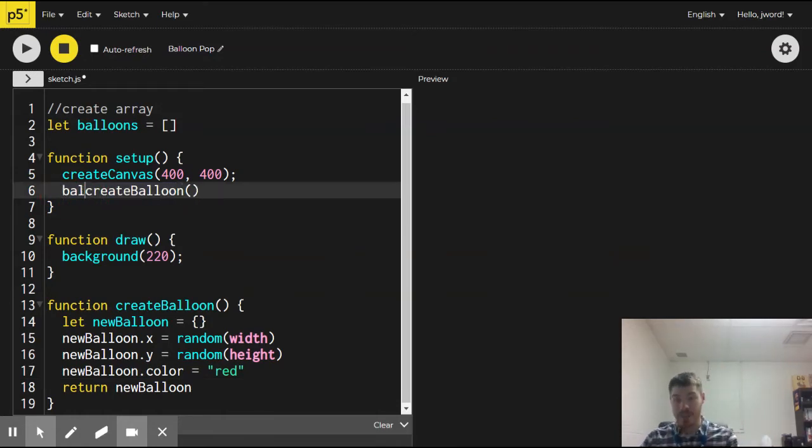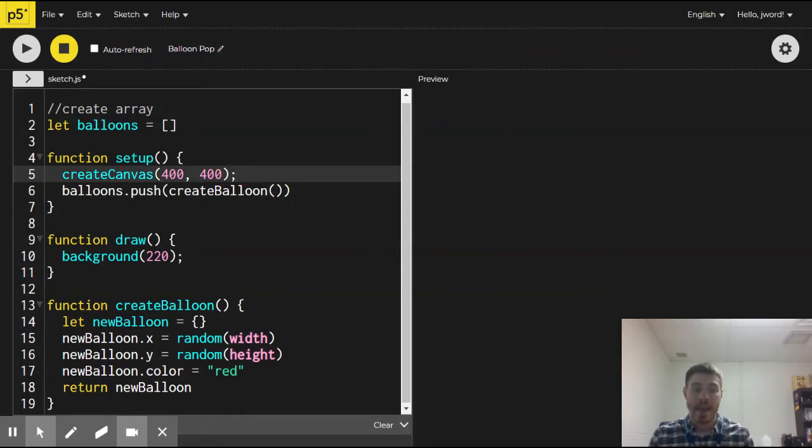Well, I want to take the balloons array, use the dot push method, which would look like this generally, dot push parens. And then I'm going to take that create balloon piece and put it in those parentheses here. All right, so it's going to push the new balloon into the array. And the push method adds it to the end. So no matter how many I have at that point, it's going to put it in there.